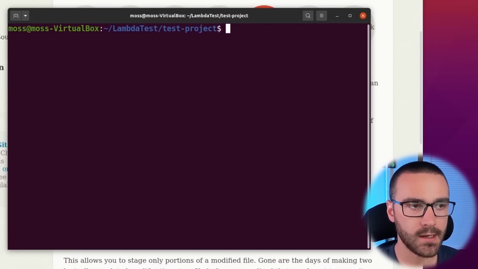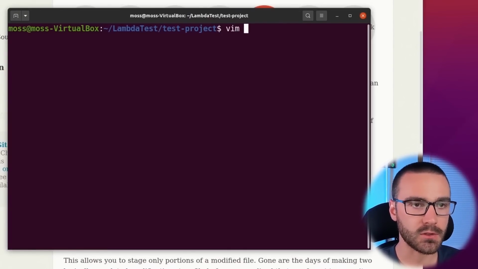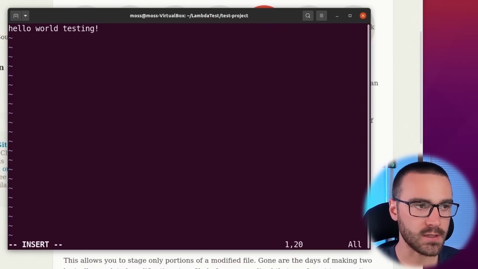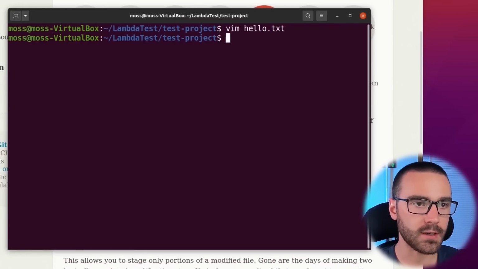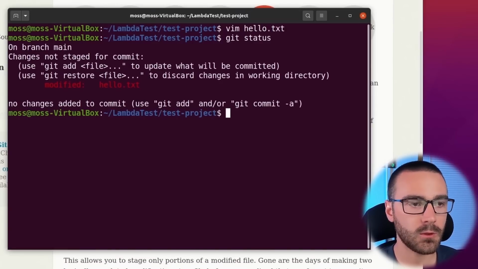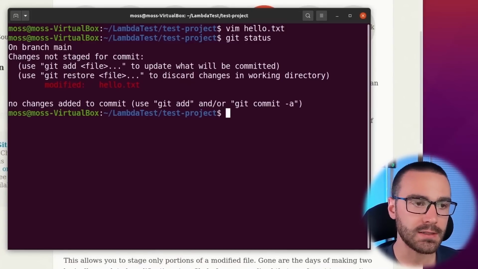So to show you what I mean, I'm going to make a modification to the hello.txt file. So I'm going to open it up, and I'm going to add a word here. I'm just going to say hello world testing, and I will save the file. So I'm going to run git status, and we can see in the output that the hello.txt file has been modified, and we can stage that change to be committed, or we can actually stash that change where we added the word testing to the hello.txt file.